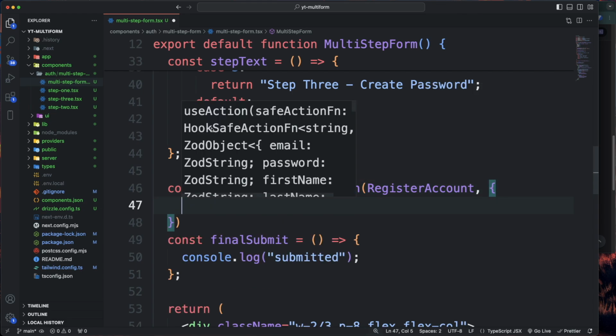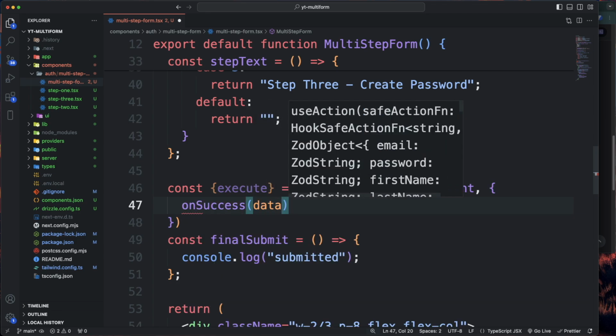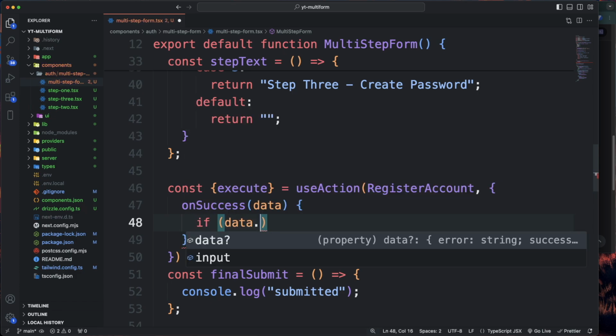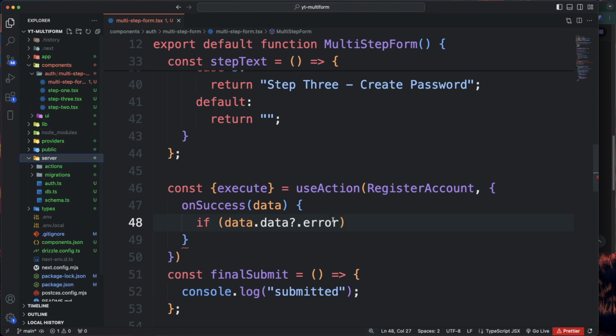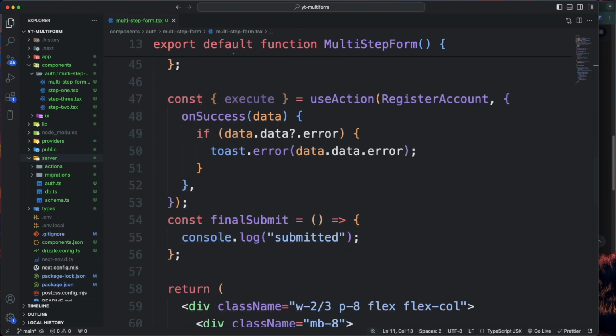And now we could do onSuccess. It's going to take in our data. And we could do an if check. So if our data dot, so you could just do dot and then you get all these autocompletes. So this error message is the same error message that's inside of our server action. So as we're checking to see if there's an error, that's where we're going to do a toast. All right. So yeah, that's going to return a toast that's saying that there's an error.